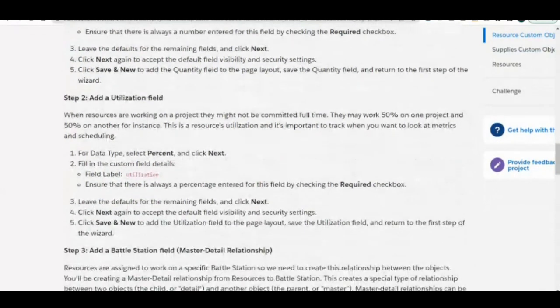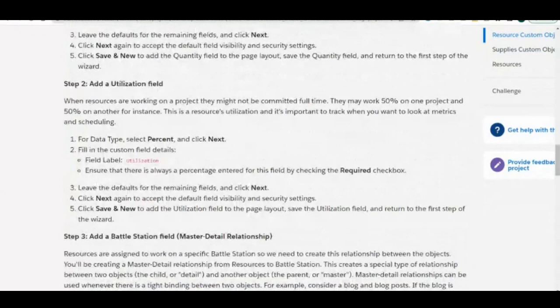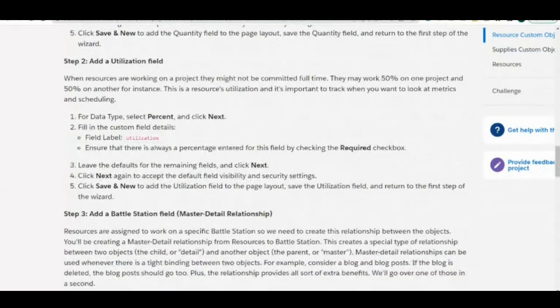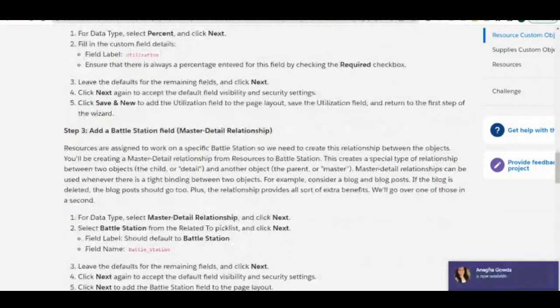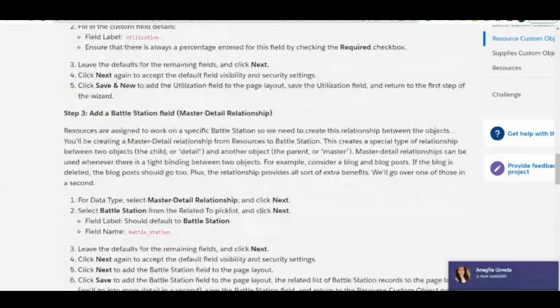Next, the utilization field. It is a percent field, so whatever value you enter, if you enter 10, it means 10% will automatically convert since the data type is selected as percent. Okay. So the battle station field. This is the master detail, right?